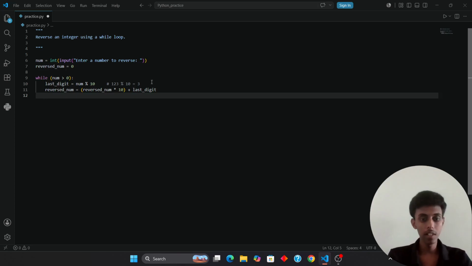Now we will remove the last digit from the original number with floor division. Num is equal to num floor division 10. Let's give an example. Floor division: if we divide 123 by 10 with floor division, it will give us 12.